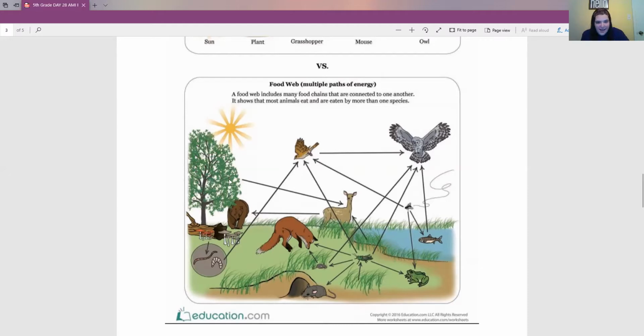Or you could say tree, or you could start it with the sun, and then the tree is getting its energy from the sun. So it'd be sun, tree, and then the deer eats the leaves from the tree. So it'd be sun, tree, deer. That would be a food chain. So you're just picking the different food chains that make up this food web, and you follow the flow of energy. So it flows up, energy flows up.